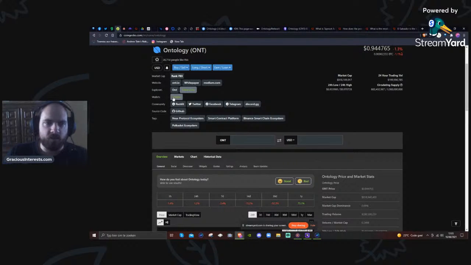So wallets, ledger, community, Reddit, Twitter, Facebook, Telegram, Discord. More on that later on. I'm not going to click on the separate links here. Will happen later on during the analysis. Source code available on GitHub, so that pertains to the community.